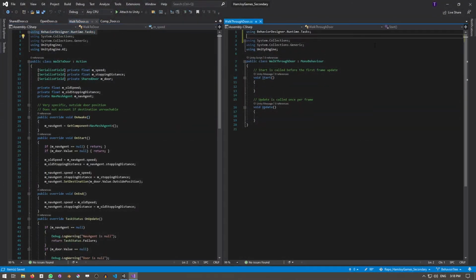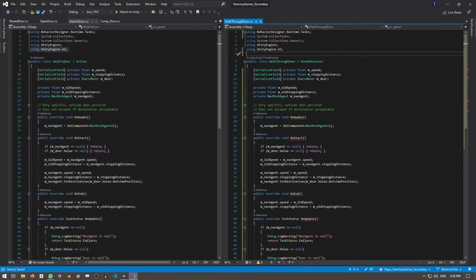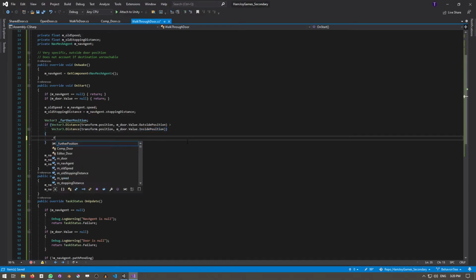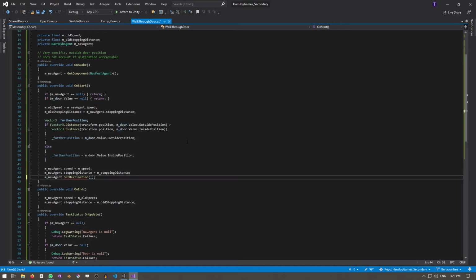Next up is walk through door. Since it's very similar to walk to door, I'll just copy and paste it over. In the onStart, I'll compare the distance of the game object to both door positions, and save the further position into a Vector3. Then, I'll set the agent's destination to the farther position.